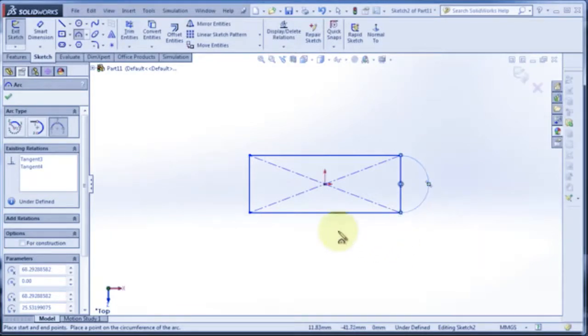So the second type is the 2 points arc, and this time you are not able to change the radius of your arc, so you have only one choice, which will be defined as a tangent. So let's select this 2 point, first point, second point. Let's try.